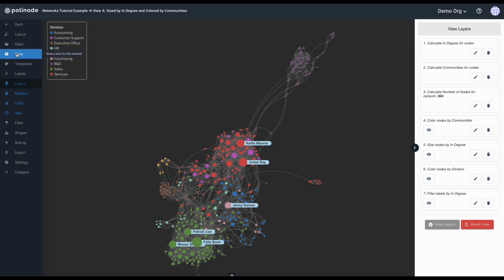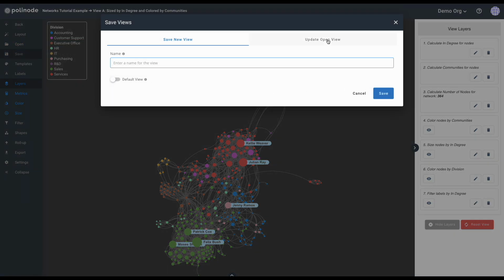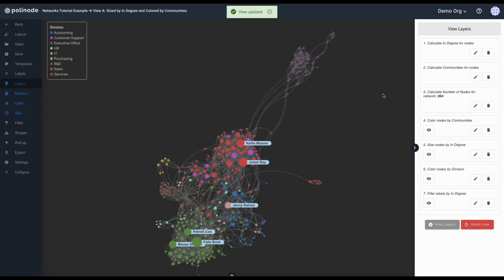So if we go up to save and go to update open view, this gives us the option of updating the view. So suppose we want to change the view so that we're coloring by division, which we've changed, and also adding these labels. We can go to update open view, and we can hit update, and this is now going to update that view that we saved previously.